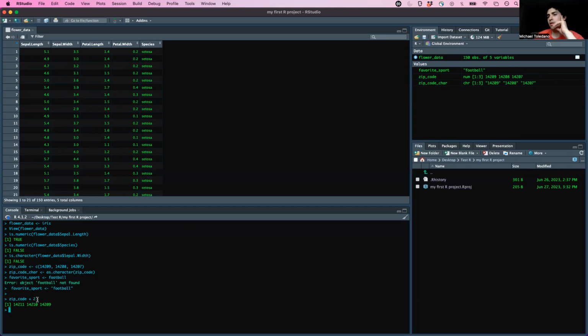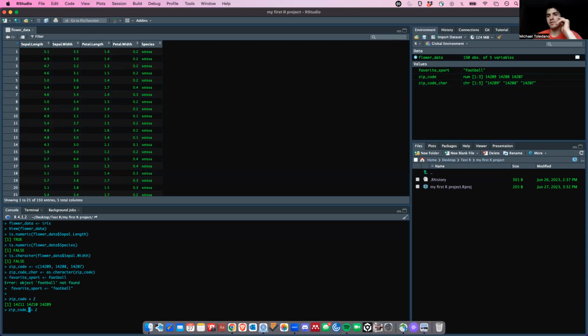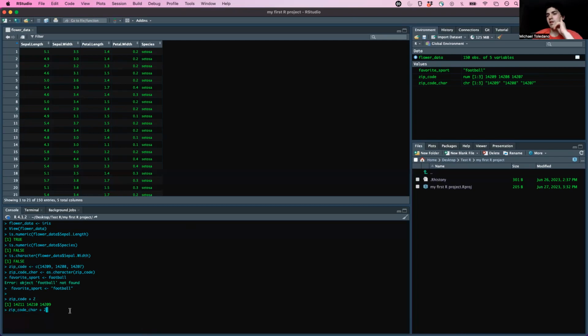However, if we try this with the character version of the zip codes, you'll get an error: non-numeric argument to binary operator. That just means you're using a non-numerical value and you're trying to add a numerical value to it. So it's just not going to work. It's going to say that it's impossible, that the answer would be meaningless. So it'll give you an error. That's basically it, just to solidify what we were talking about: the different types of variables and how R treats them.